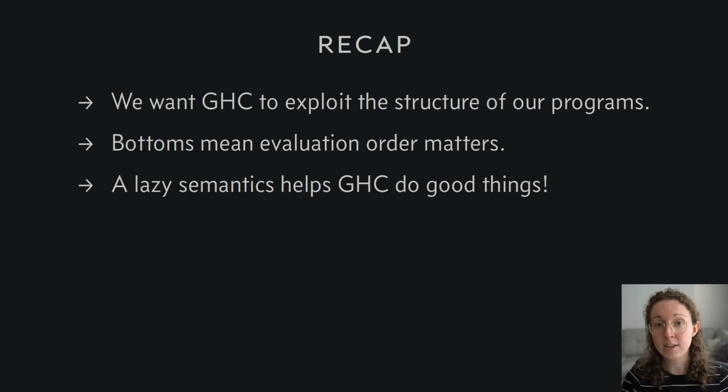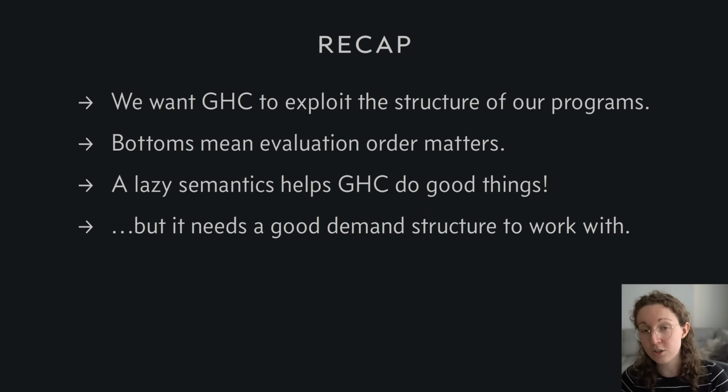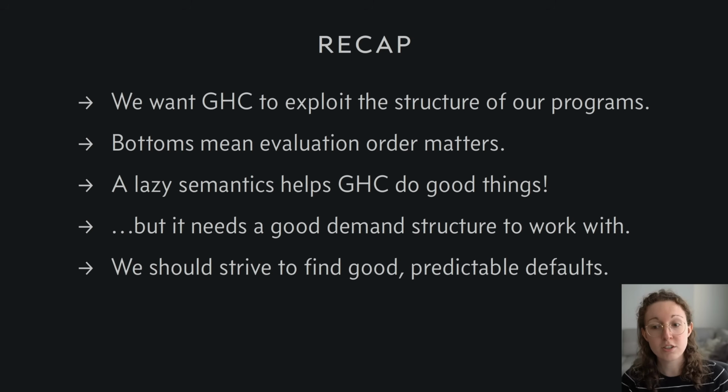But in order for it to optimize our program in a good way and not introduce these extraneous thunks, we need to have a good demand structure. And we need to be able to communicate that good demand structure to the compiler so that GHC is able to understand which things need to be evaluated and which things should not. And in order for that to be usable by your average programmer, we need to have good defaults. And this is currently, I think, the area where Haskell is kind of lacking. Maybe it falls down a bit, and I think that we can improve this. This is a solvable problem.